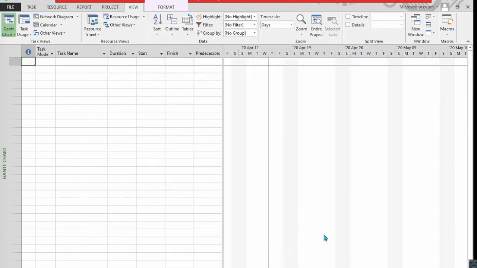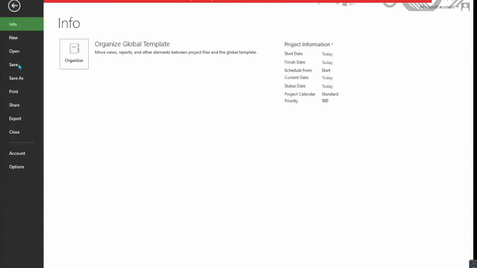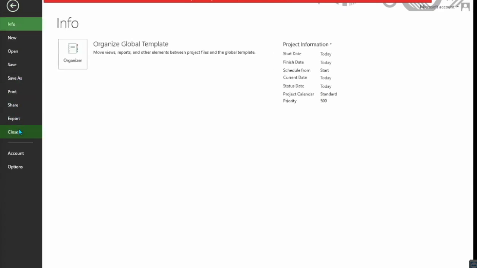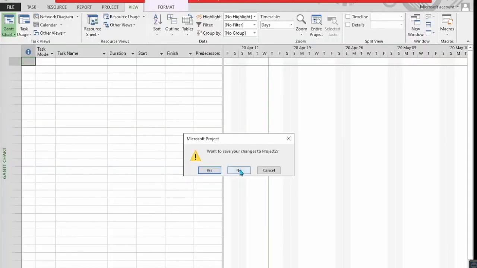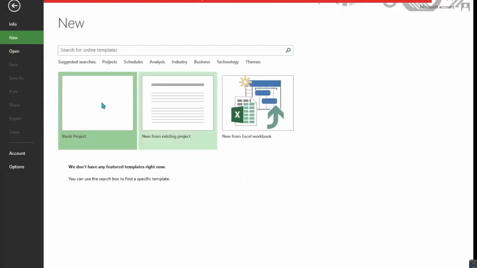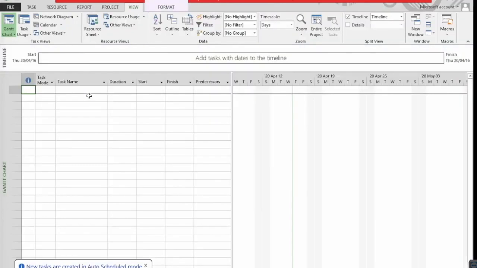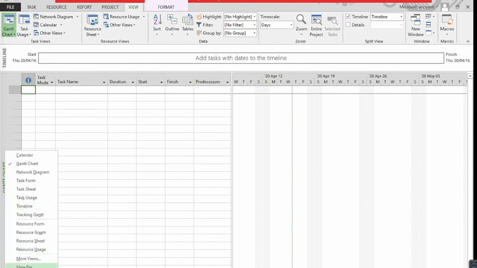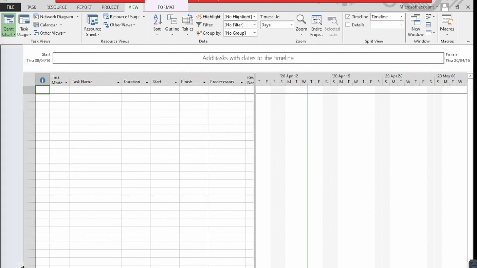Click on OK, click File, Close. I'm not going to save the project, and I'm going to open up a brand new project. Please note at the bottom left hand corner the auto scheduled mode is activated. Then let's activate our view bar. Right click on the left hand side and activate the view bar.